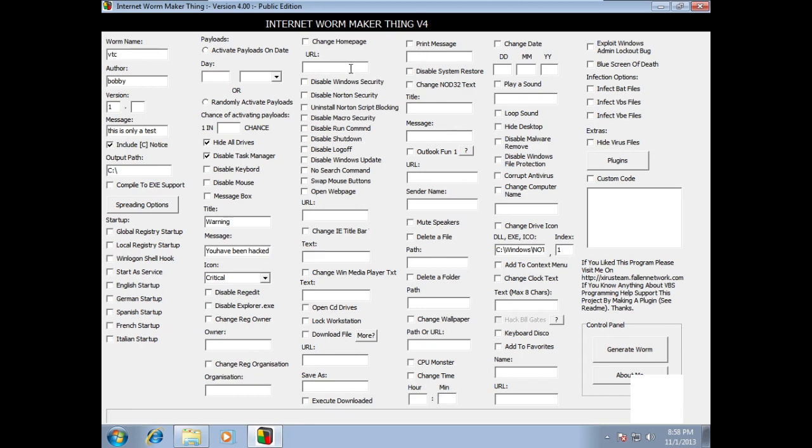We can do other things like disable Windows security, disable Norton security. So you can actually disable and affect antiviruses with this worm creator. We can disable macro security, disable the run command, shutdown, log off, Windows update, all kinds of things here, all kinds of fun things. We can change Internet Explorer's title bar. We can change the Windows Media Player text, open CD drives, lock the workstation. We can even download a file, specify the URL that we're downloading from, save it as a particular file, and then execute it. Pretty cool stuff, huh?